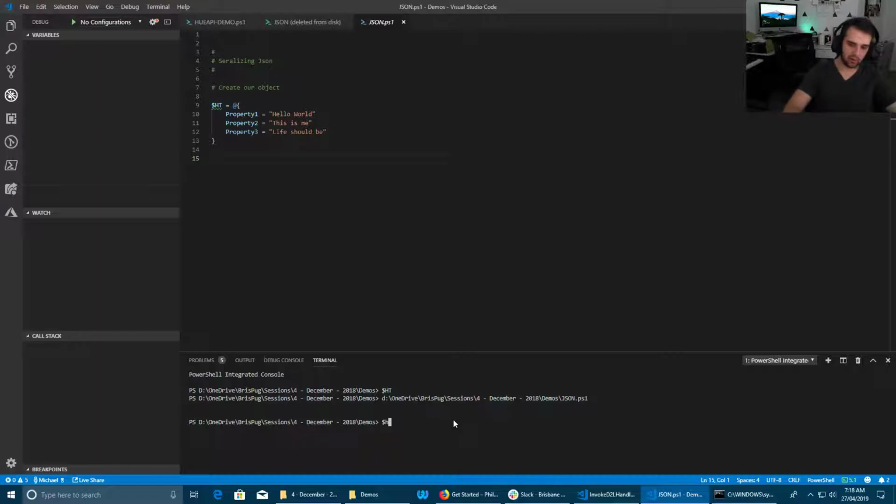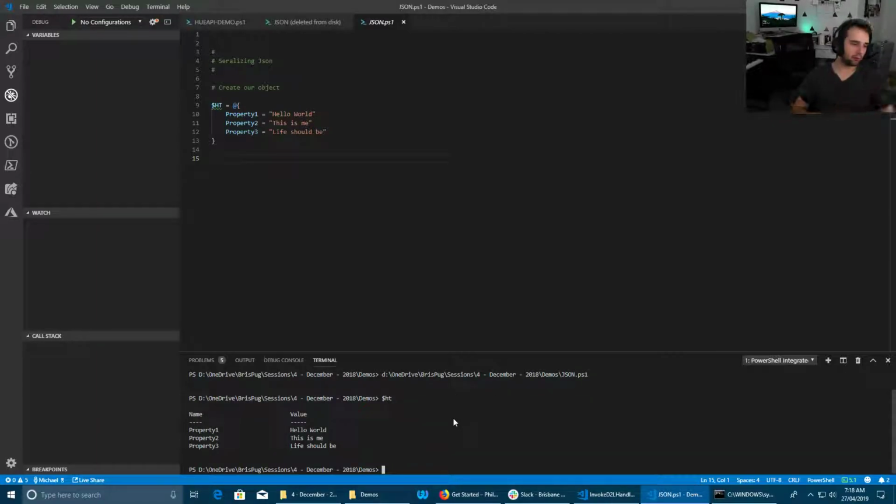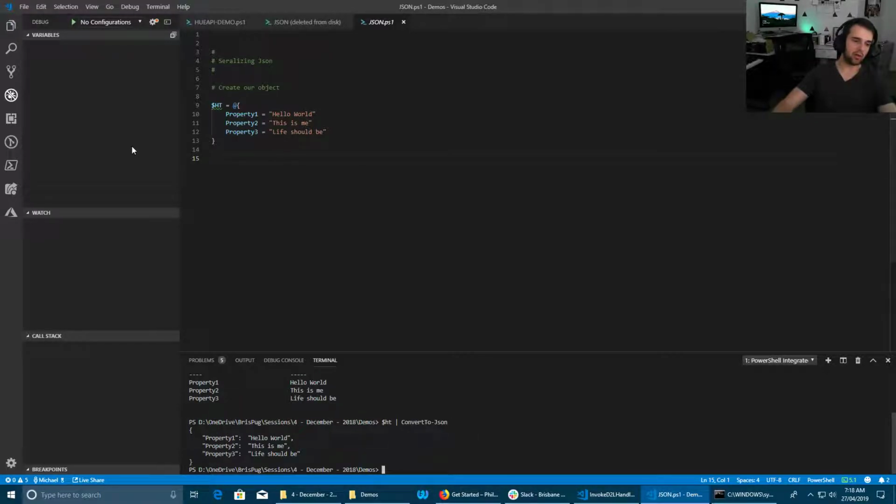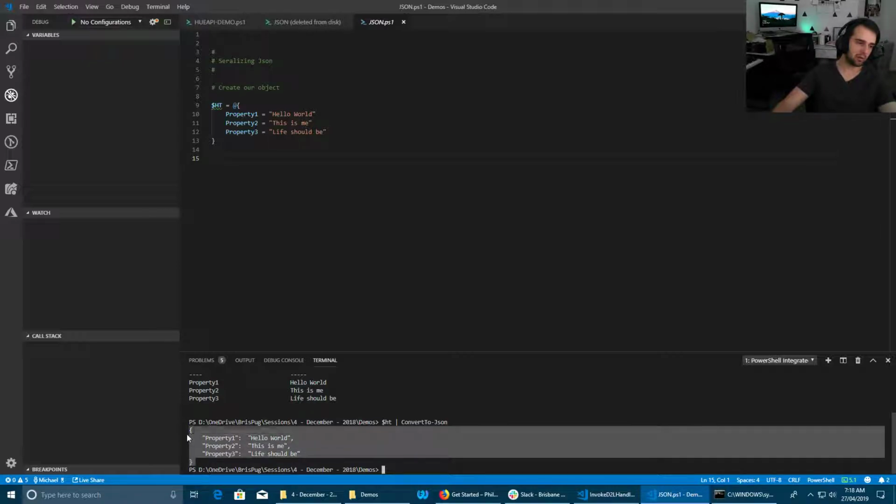Alright, so if we dump out the hash table, you can see I've got our hash table key values. It works the same with object properties as well. And what we can do is just go ConvertTo-Json, like so, and obviously you can see now this text is what we define as JSON.